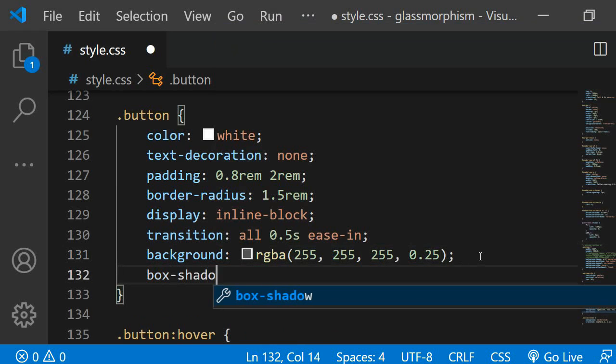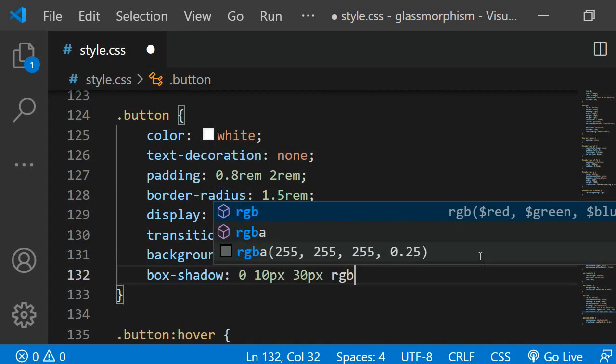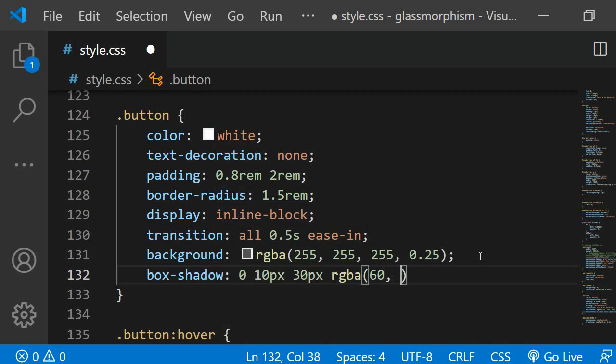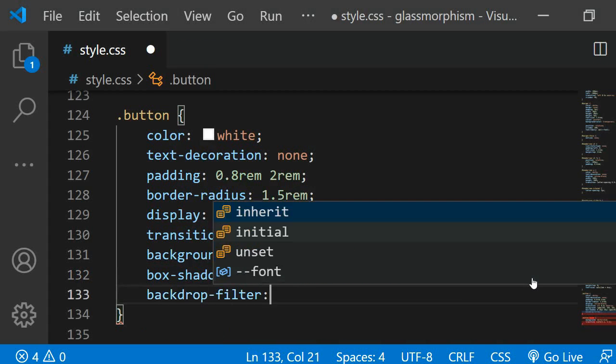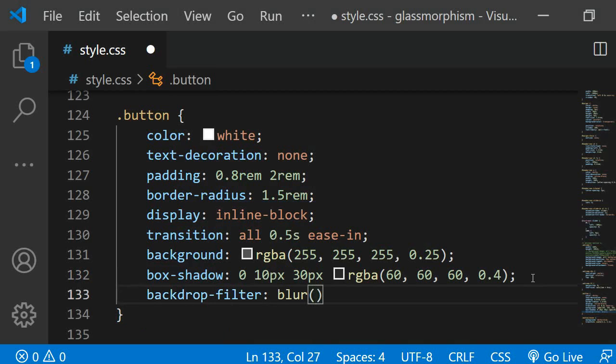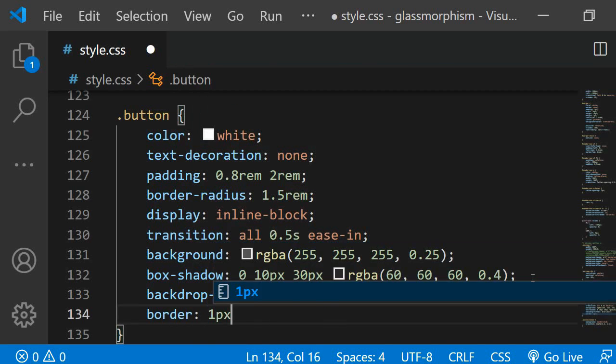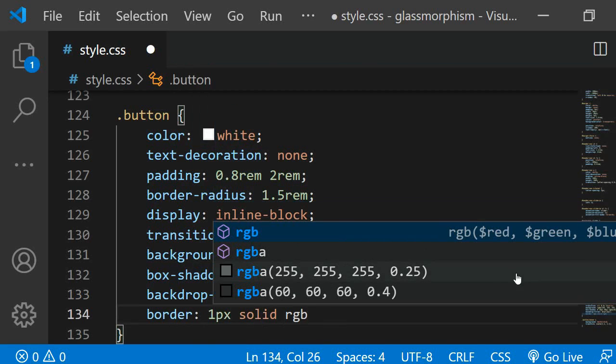Then I am adding a box shadow of 0, 10 pixels, 30 pixels, and as a color, I am defining a darker gray with a transparency of 0.4. To blur the background showing through the button, I am using a backdrop filter with blur, and as a value, I pass 3 pixels. Finally, to achieve the frosted glass effect, I am also adding a semi-transparent border.